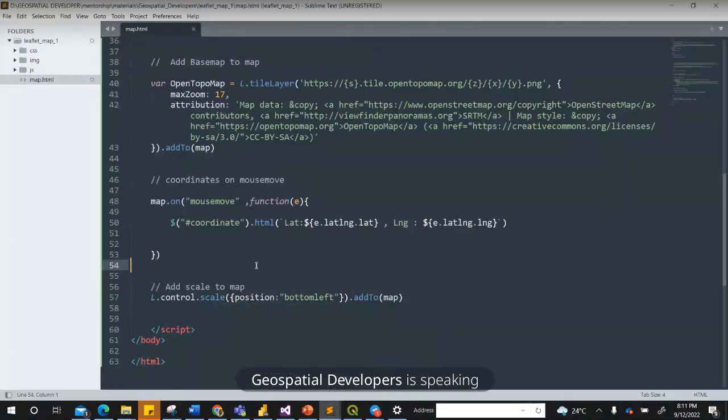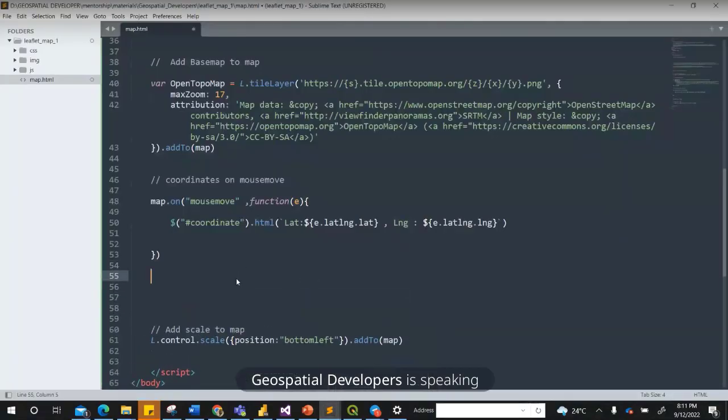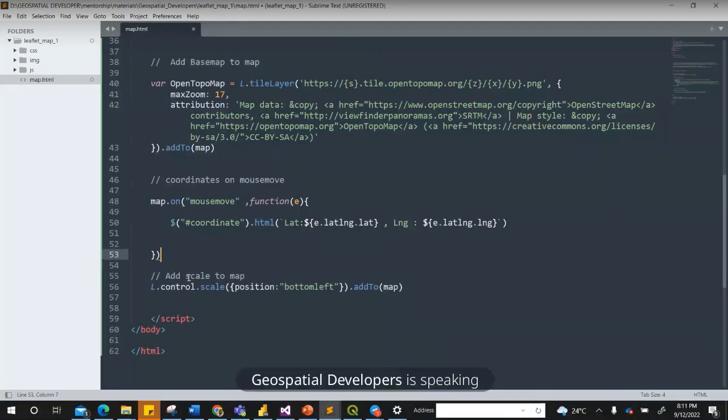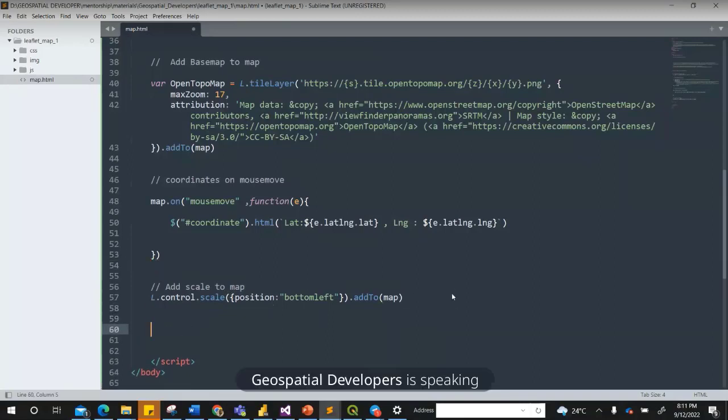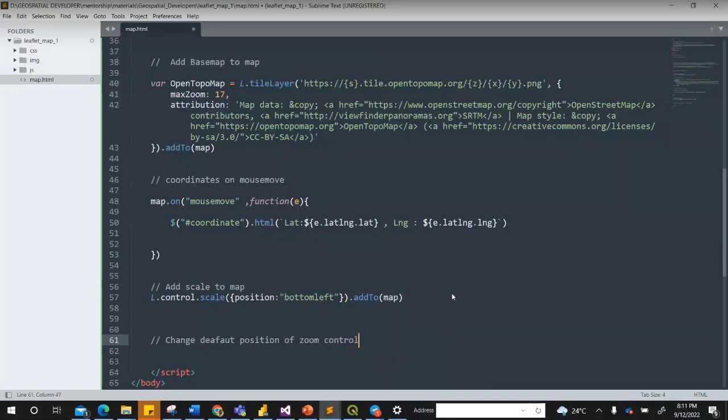So when you come here, I will say, okay, let me just close in the gap, then just follow. So I will say change position of zoom control. All right.